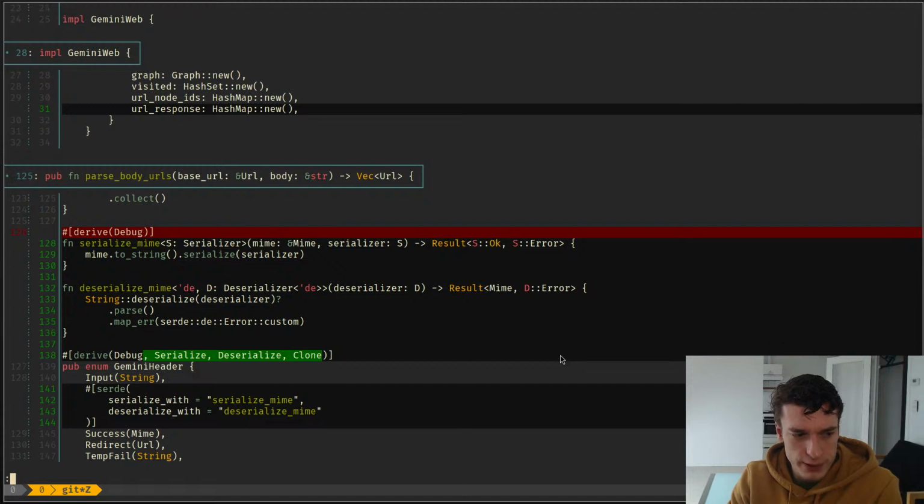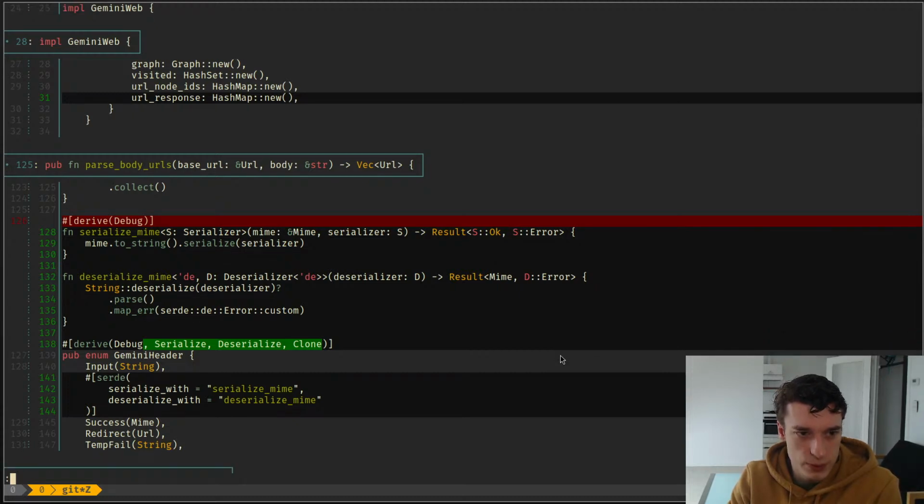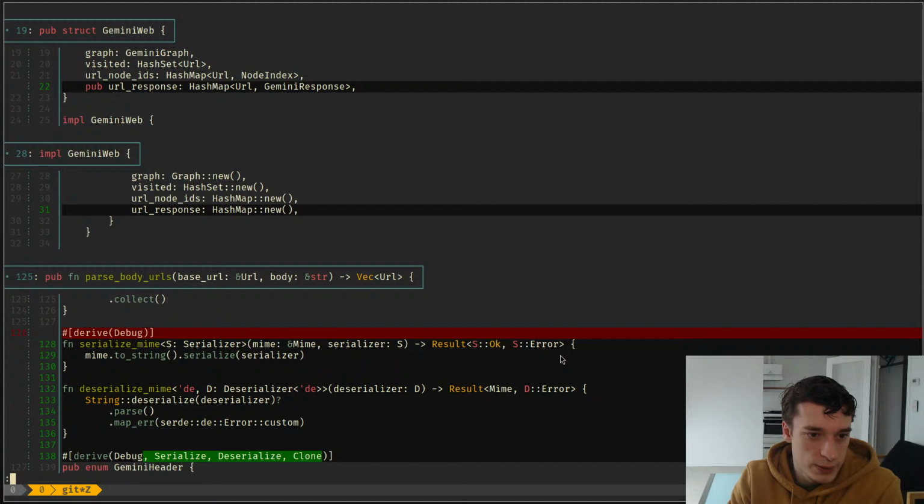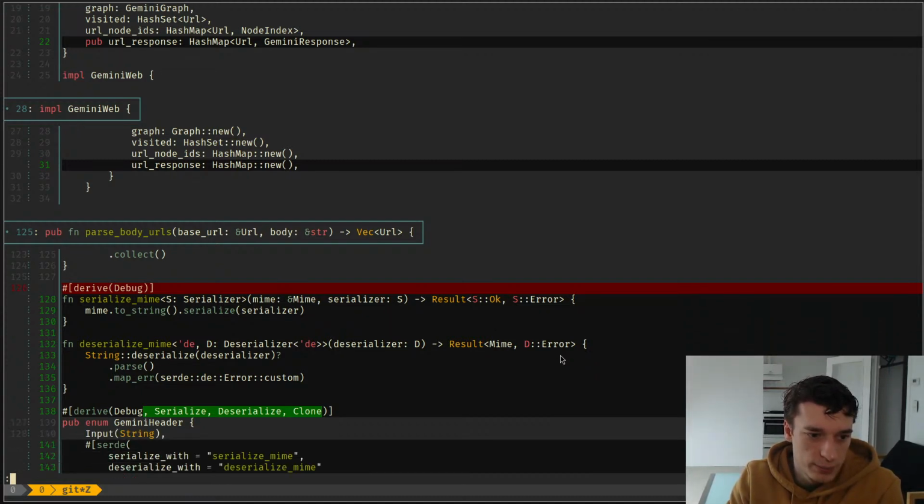Ah yes, and now, instead of storing only the URL in the graph, I'm storing the whole response, so the header and the body and so on. So now I have a graph database, kinda, that stores all the web pages, and so yeah, later hopefully I can search that database and make a search engine.